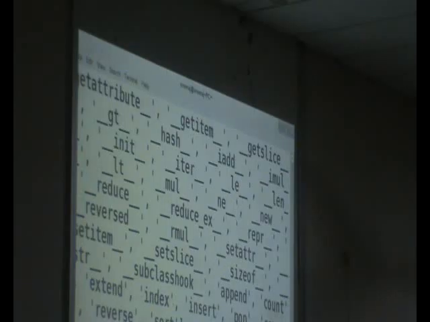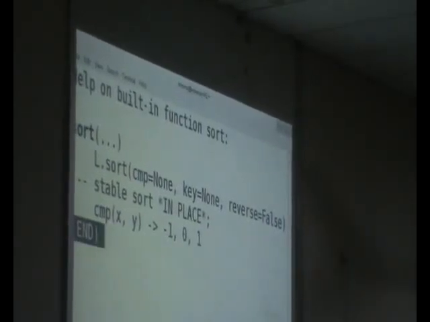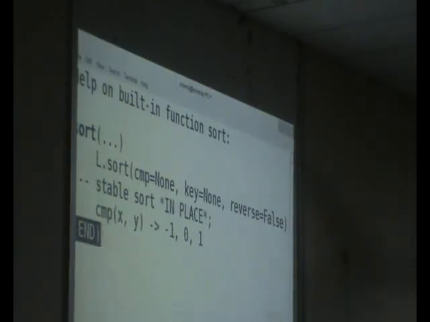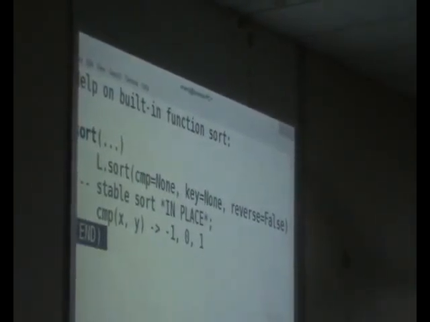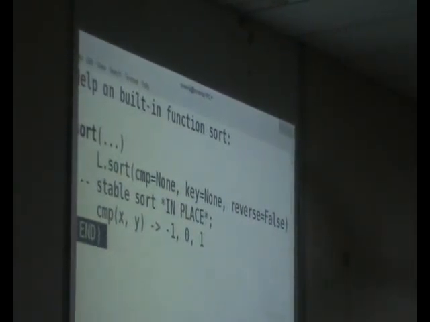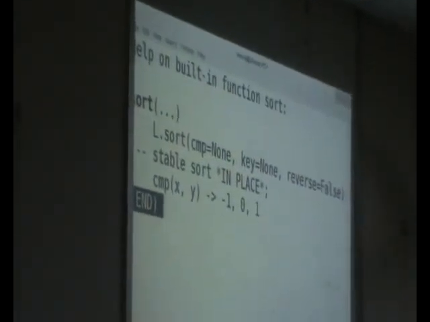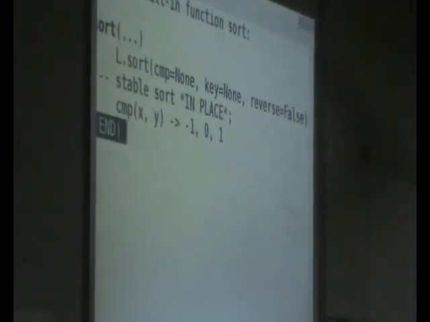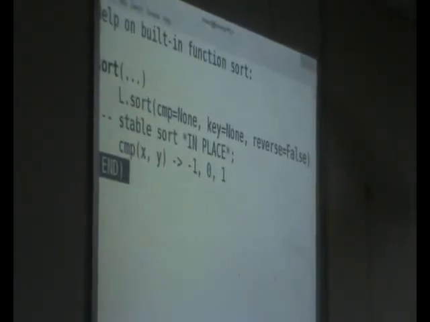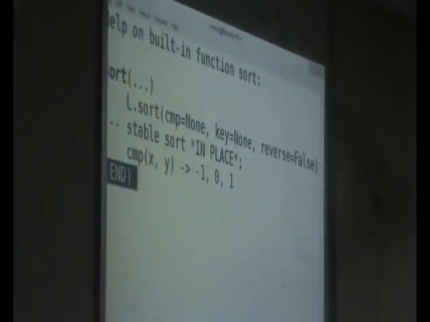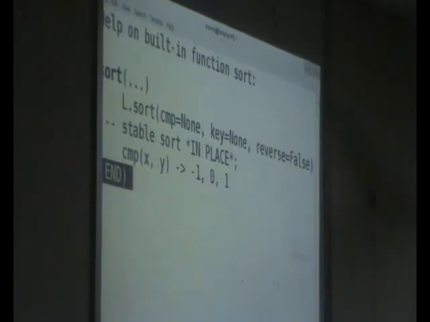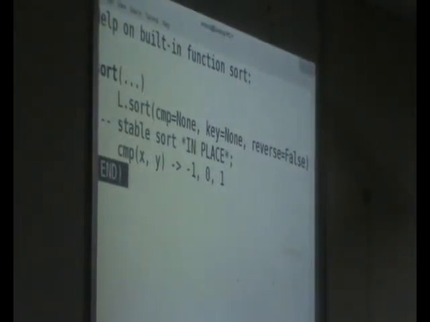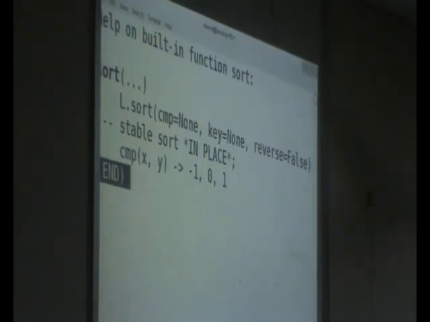Help a dot sort. So L dot sort, CMP equal to none, K equal to none, reverse equal to false. Stable sort in place, CMP x y gives -1, 0, 1. A little bit cryptic, but for a guy with one week experience in Python, not cryptic at all. Can someone venture a guess? Okay, L dot sort sorts L. Very obvious. What is the CMP thing? Compare what? So what would you pass if you want to use the CMP numbers?